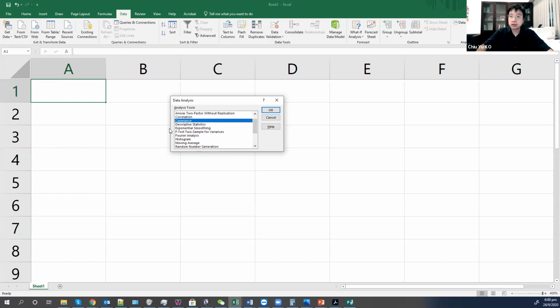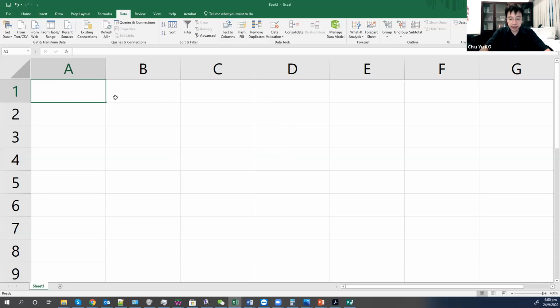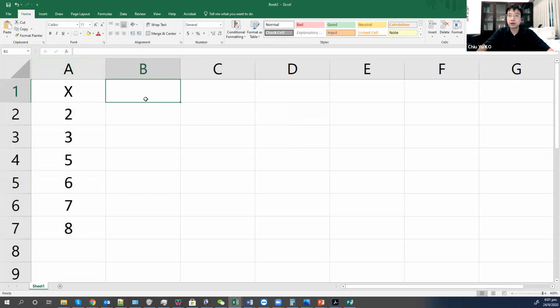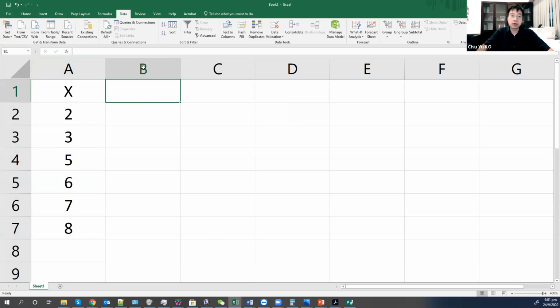Before we do descriptive statistics, let's have data. Let's have data X with some numbers. Let's create some random numbers, maybe 2, 3, 5, 6, 7, 8. These are the data that we're going to analyze. Of course, in the real world, the data you collect for your homework one will be a little bit more complicated, but this is data. You can use whatever data you want.